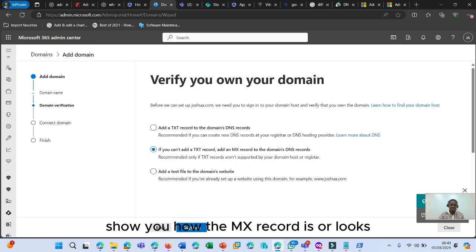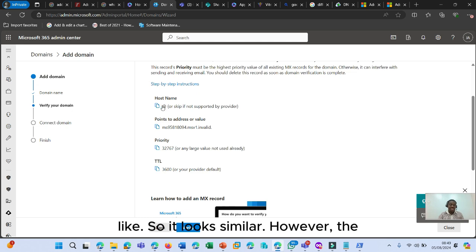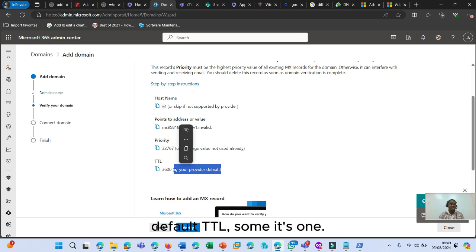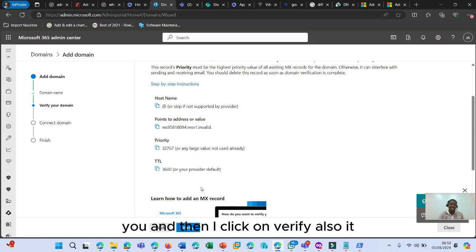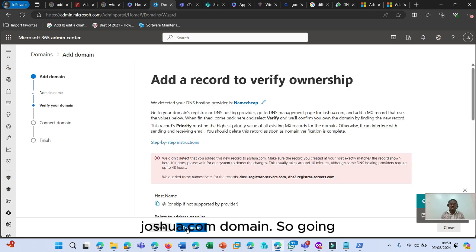Let me select this and show you what the MX record looks like. They look similar. However, the MX record has a host name, the address it points to, a priority, and then a TTL. Some domain registrars provide their own default TTL. Some it's 14400. You can add what Microsoft gives you here, and then I click on verify. Also, it will not detect these records in the joshua.com domain.